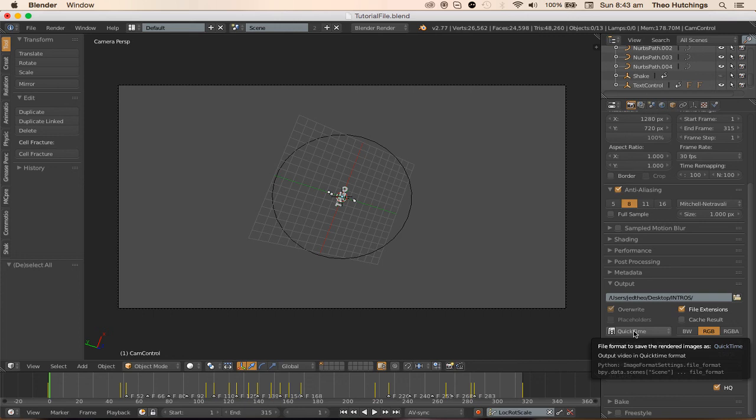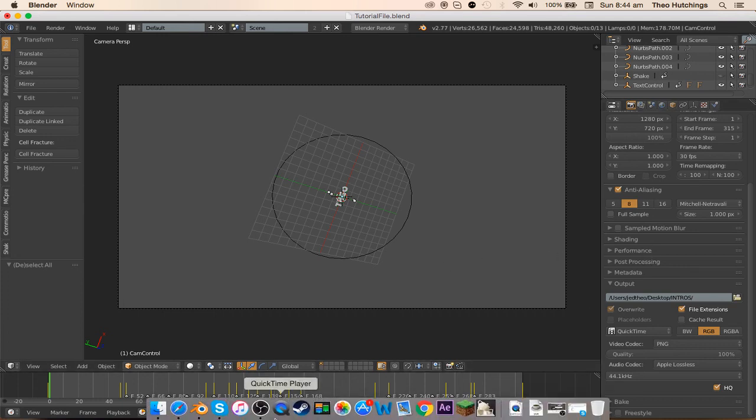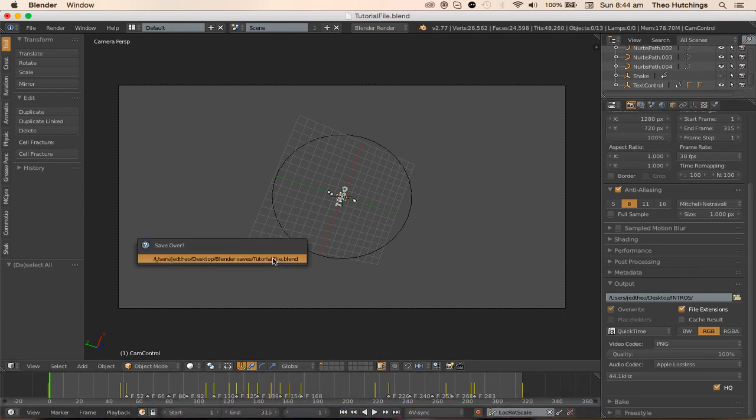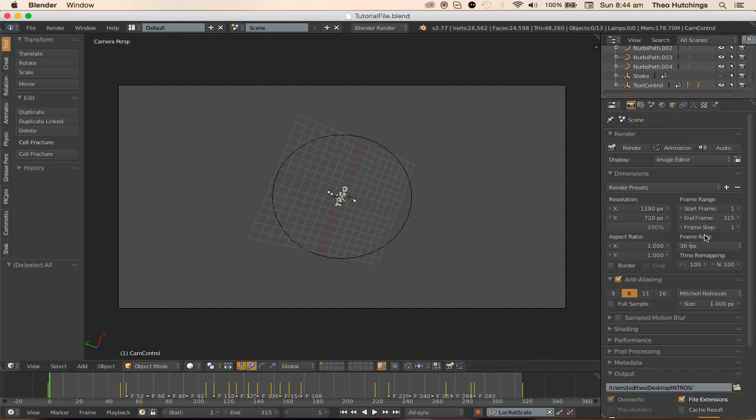You'll have to ask, sorry, I'm just moving around in my chair. You'll have to ask someone who makes intros in Windows about the output, because obviously I have Mac and I've never used Windows. So yeah, give it a final save and you just render. Just hit this big animation button.